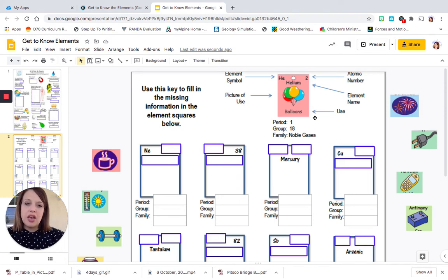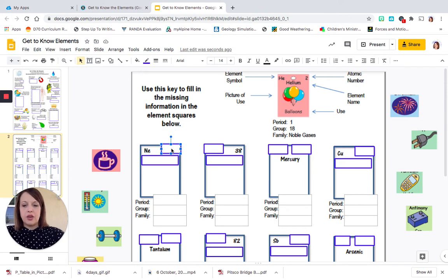I'm not going to make you guys write the use. You just need to include the picture. So, for example, neon. Okay, I happen to know this one, so I could fill in the information. Its atomic number is 10 because neon has 10 protons.